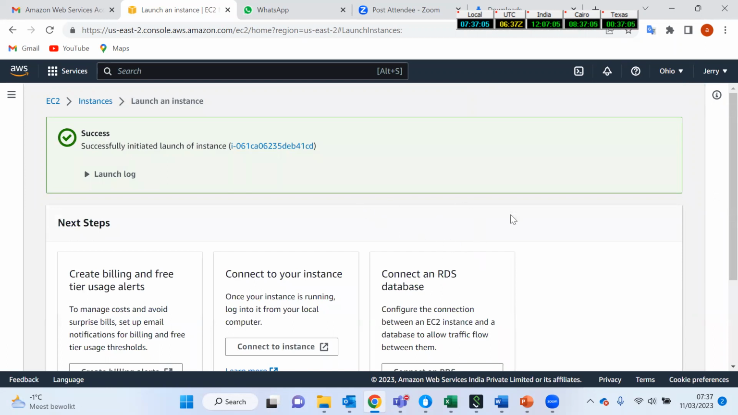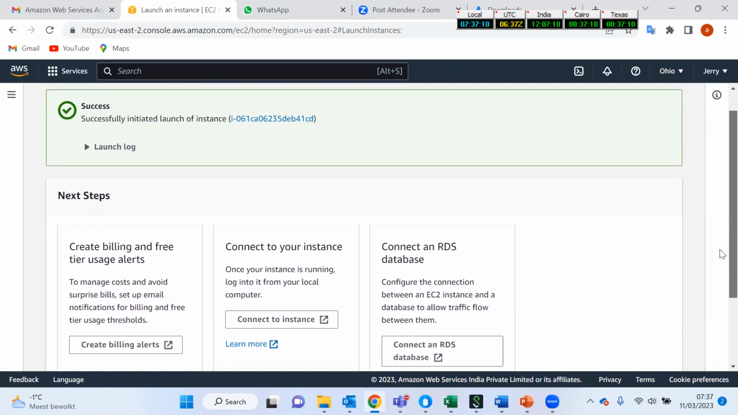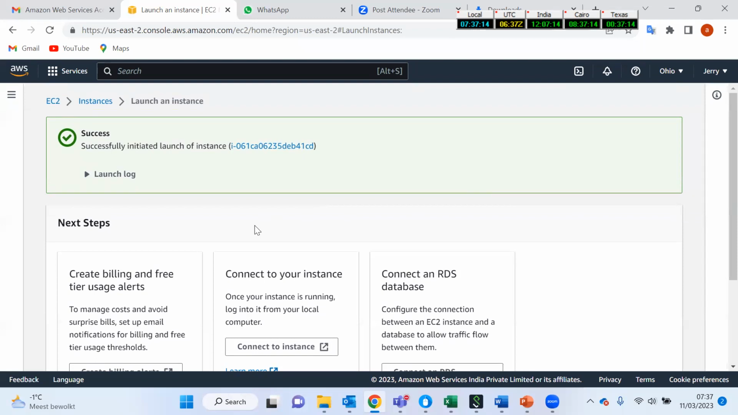So what we did actually, we started with tag. Second was AMI. Third was instance type, key pair, security group, and launch. Click on that instance ID, I06 1CA. This one. Yeah, every instance gets created with this sort of alphanumeric ID. That's your instance ID. Click on it.